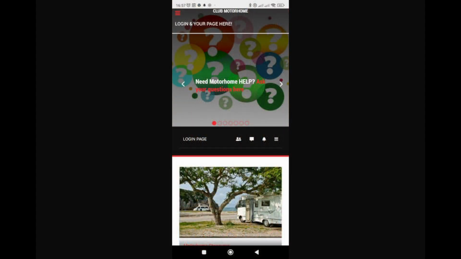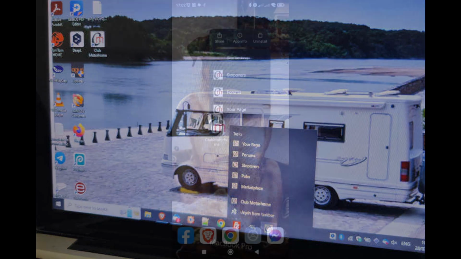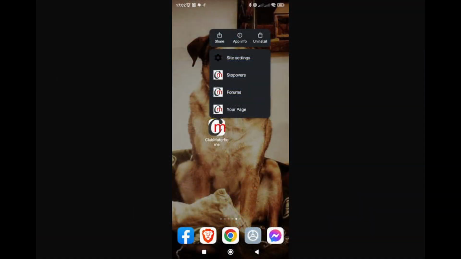Clicking on that icon will take you into the app, which looks just like the home page that you left originally, but you can see there's no browser bar at the top, so it's working independently as an app. You can also install the app on a PC or laptop. Those links to popular pages are also available on the mobile version.